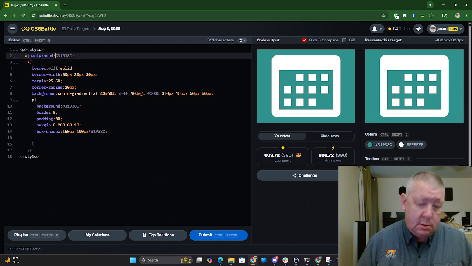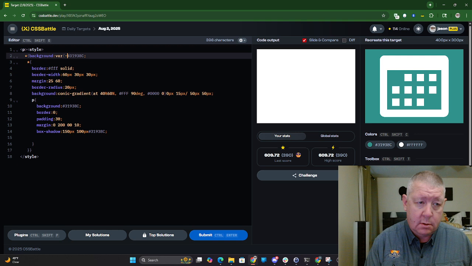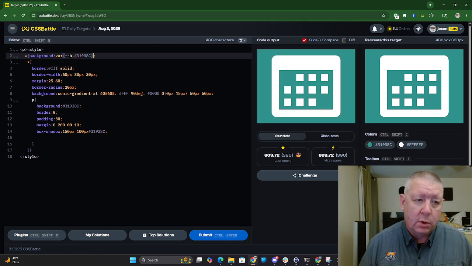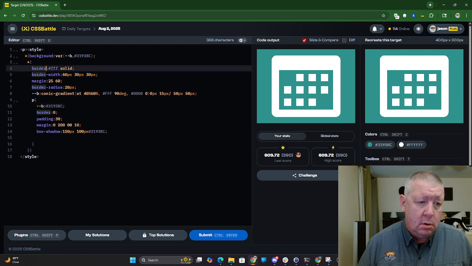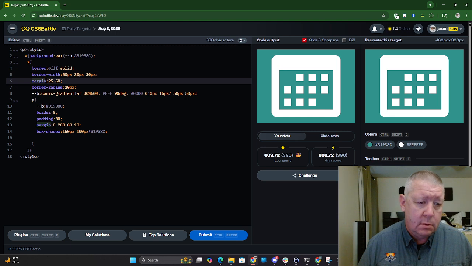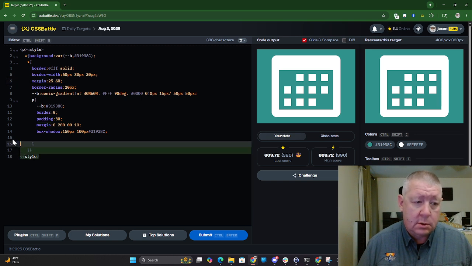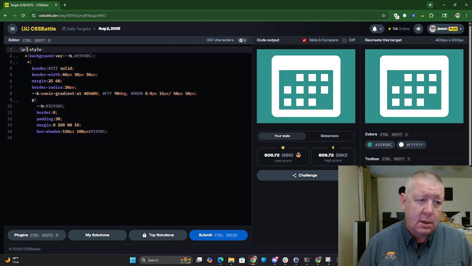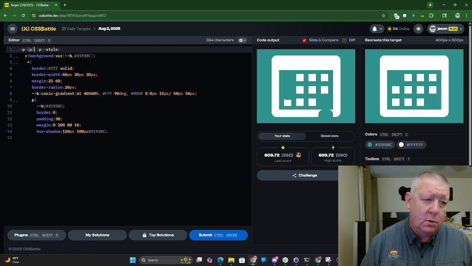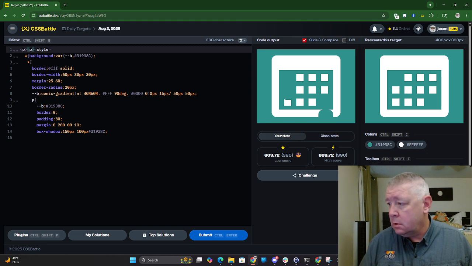Background is actually used twice. I can save a couple characters. Or twice more, I guess. Border, not going to help me. Margin's not going to help me. I wonder. So box shadow, let's get a character count. Box shadow's 357. If I just add another paragraph and position it, is that more or less? Okay, right, 357.